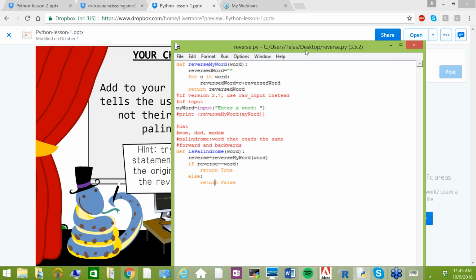Is that it for the palindrome code? That's it, yeah. Okay. Do you see why it works? Yeah.